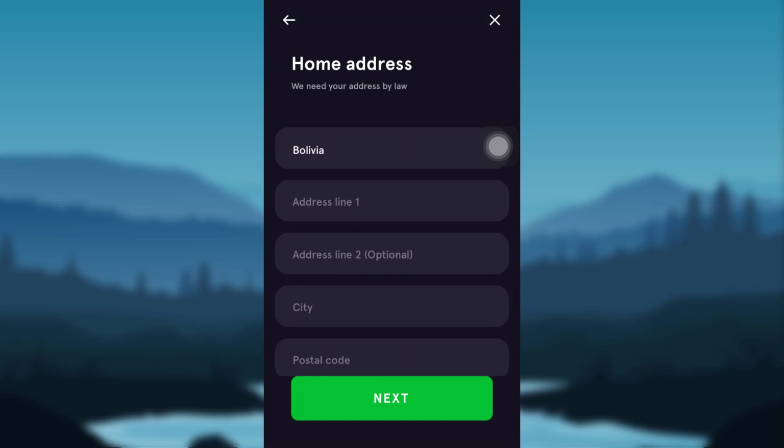Fill in all the information that is required by the app in order to create your account, and then you'll finally be able to create an FTX account and access it using your mobile phone. So this is how you create your FTX account.